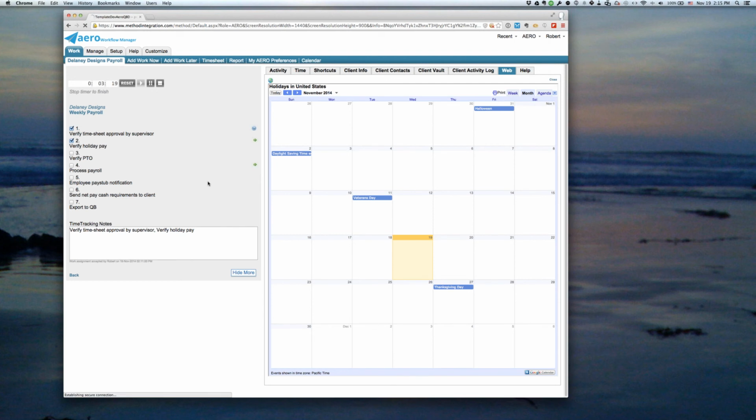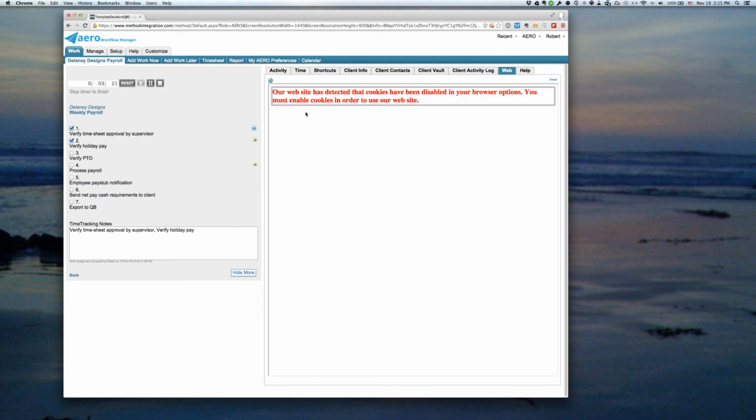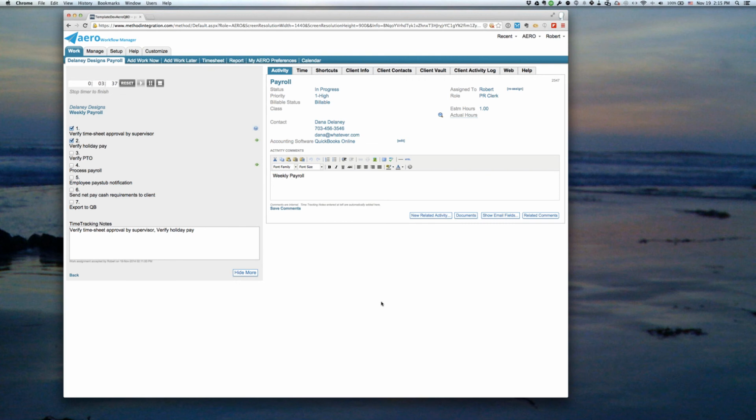And then if I'm actually going to go to payroll, and I didn't have cookies disabled here, it would take me straight to Intuit Online Payroll for this particular client. Or another client, I might have a link to ADP. But my managers set that all up, so I've got everything I need to do the task all in one place. Keeps me more focused, gets that task done more quickly.